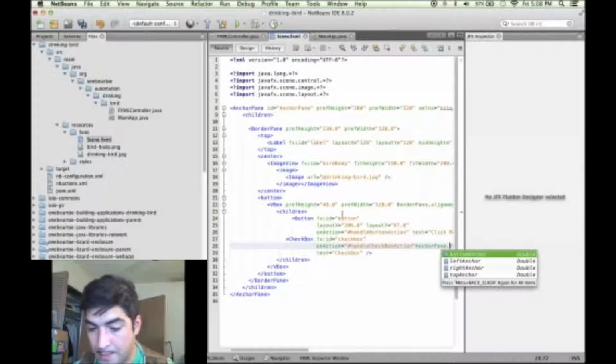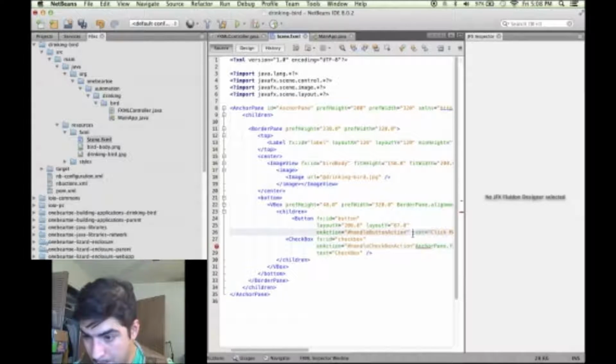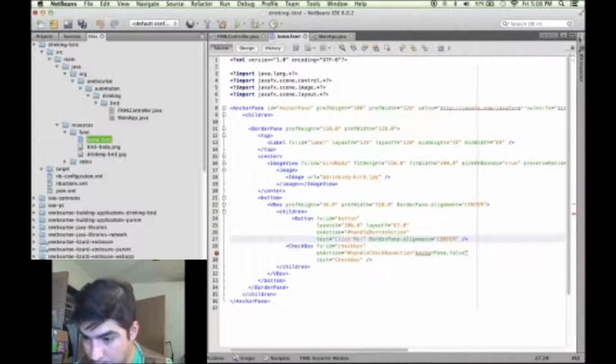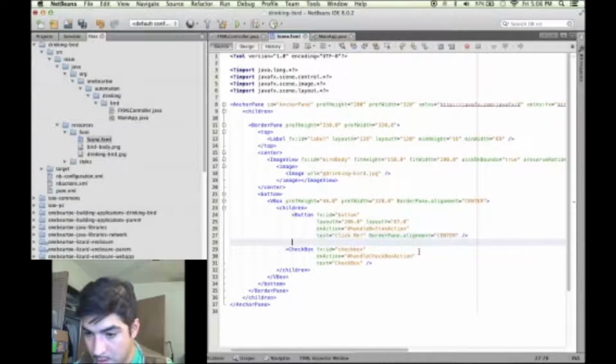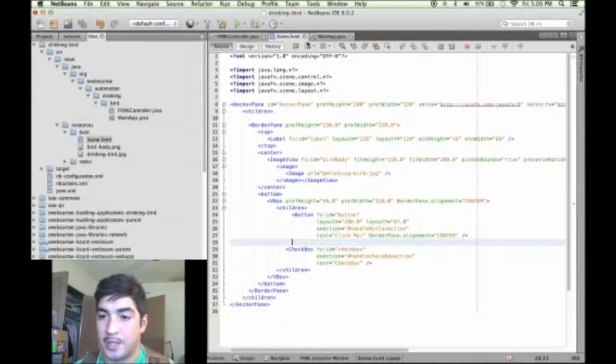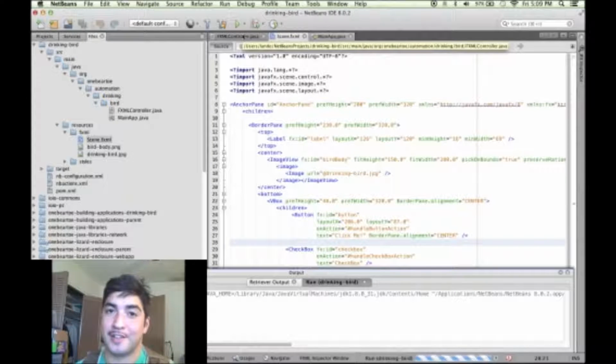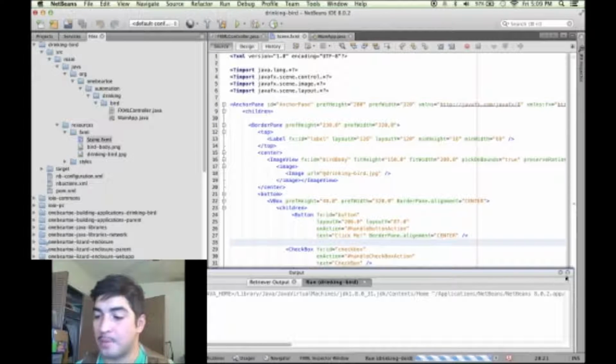I'm not sure what happened there, but what I will do is just erase it. It's a kind of glitch. Now when we run it, it will actually do something when you check the checkbox. Now that we've wired it up correctly.